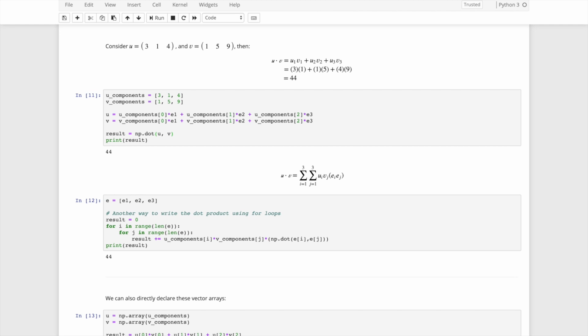If we write the vectors u and v as the sum of the scaled coordinate vectors, then we can directly calculate the dot product of the two vectors and get 44. We get the same result if we use for loops, writing out verbosely the dot product calculation and accumulating the product of the coefficients and the coordinate vectors involved. We still get 44.